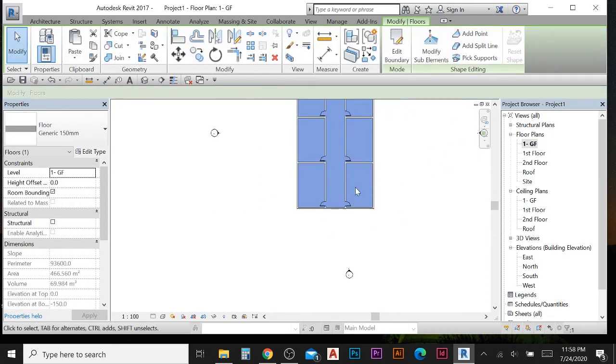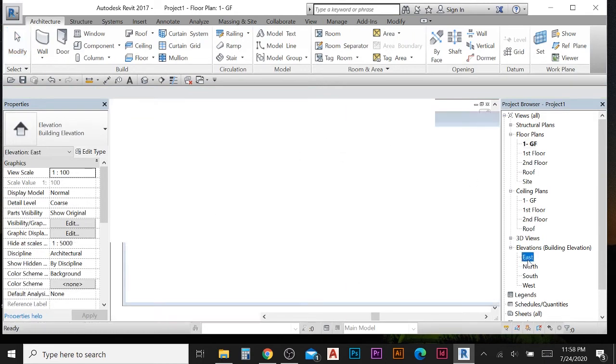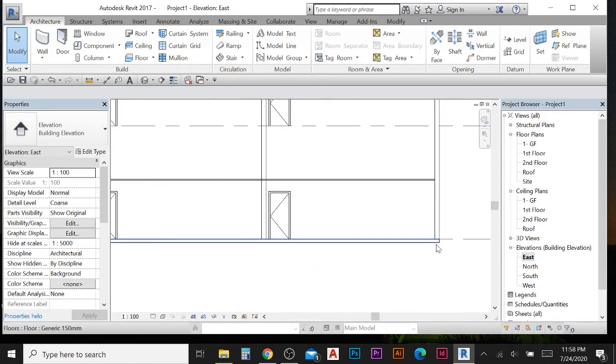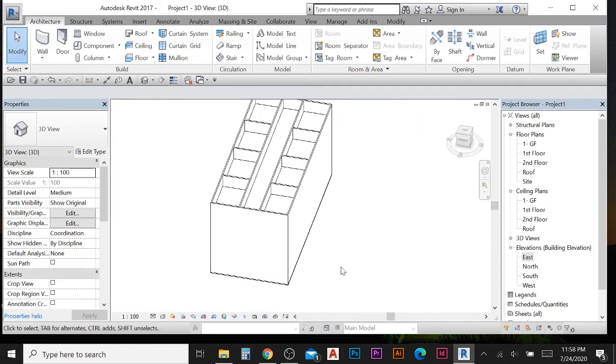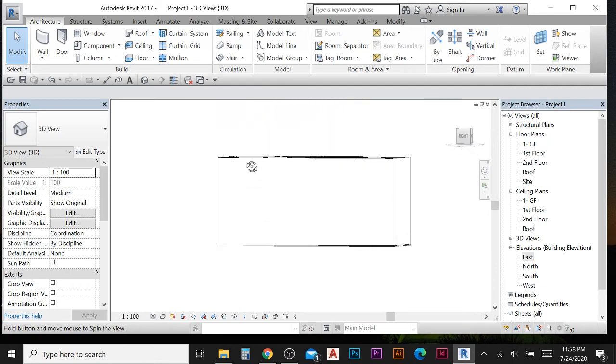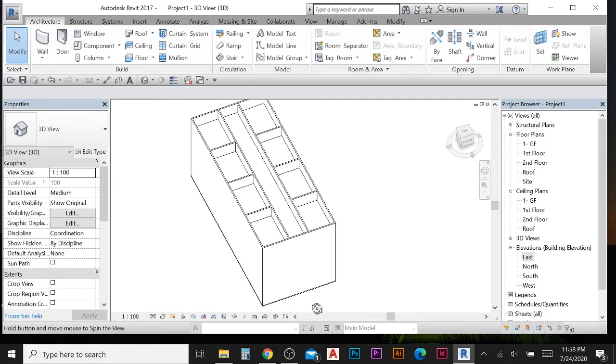Then finish it. The floor is already done. So if you go to elevation view, you can see the floor is already there. And if you go to the 3D, you can see it's nice. Press the shift button and the middle button of the mouse, and you can pan it and check from here.